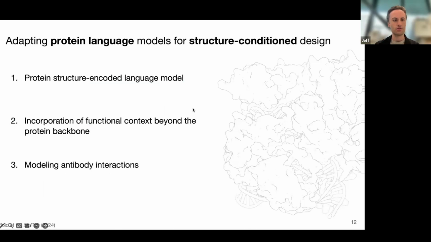First, I'll go through the model and how we endowed a language model with structure conditioning. Then I'll talk about expanding the conditioning in that model to more than just the protein backbone. And finally, I'll talk about some special considerations we had for modeling antibody interactions.